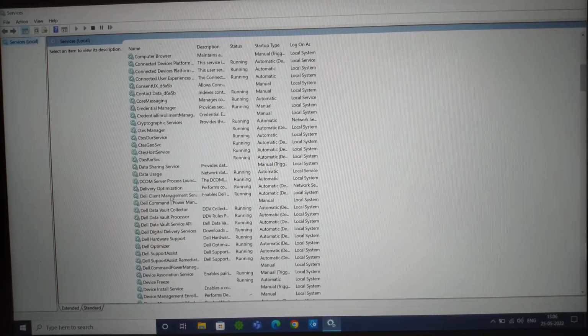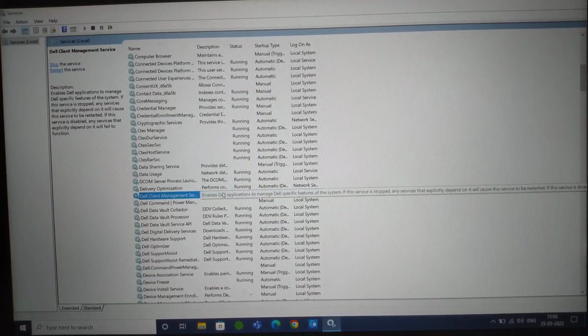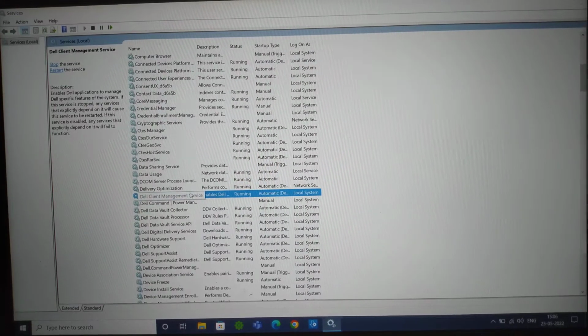This particular Dell Client Management Service, which is used by the Dell application, should be running. If you see under the status that the service is disabled or not running, then none of the applications associated with Dell will be working.